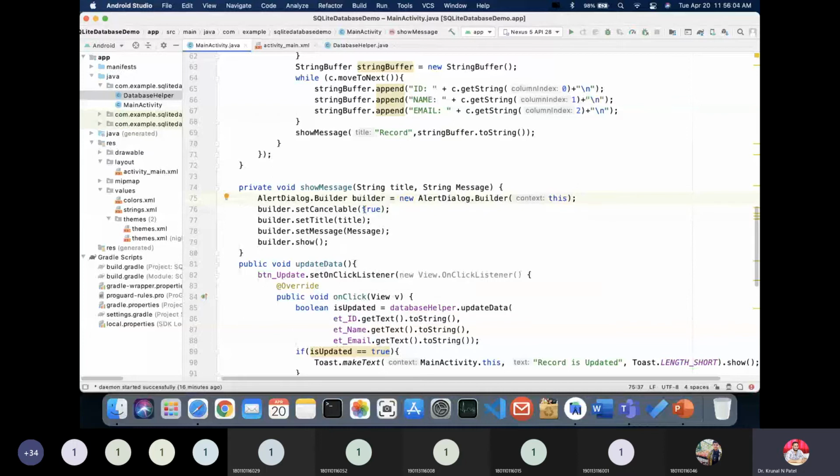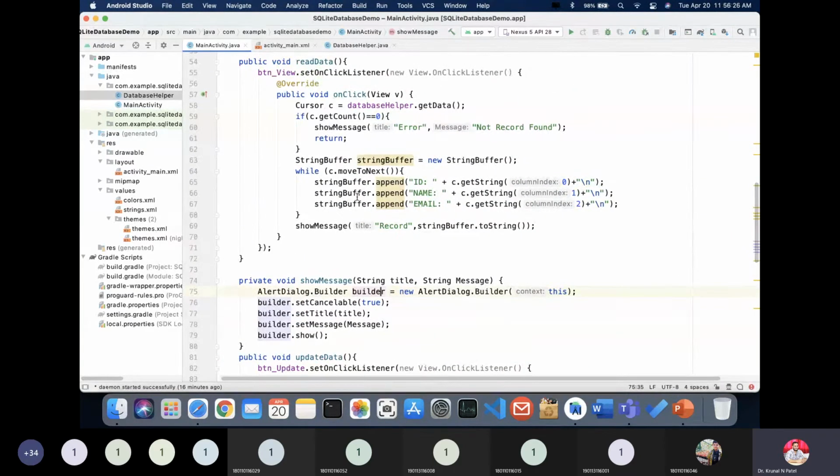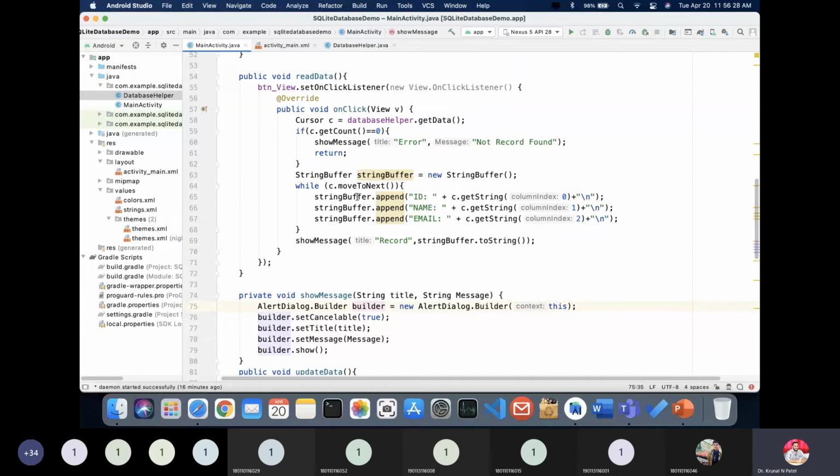Set cancel label, so that the cancel button will be there. Set title, then the title will be set. Set message, the message will be set, and the show method displays the alert dialog. If you write this much, then you are able to read the data, right? Now, after performing these two operations, the third operation we have is update.